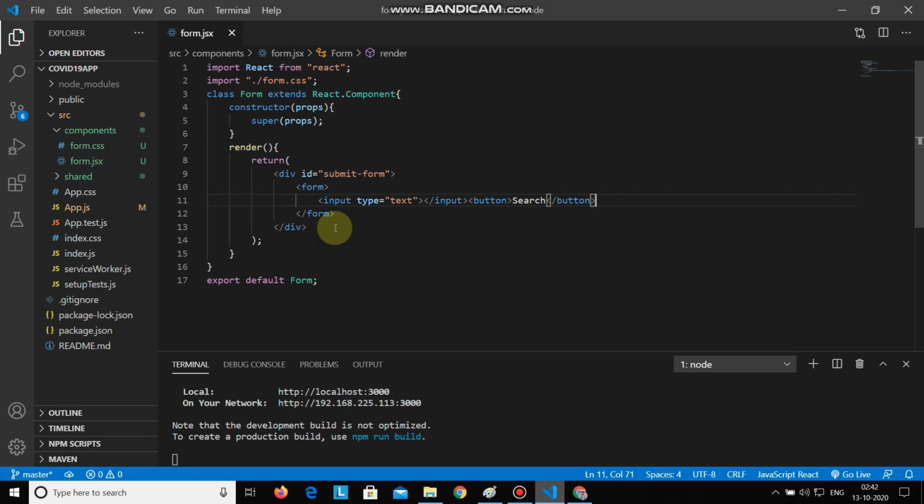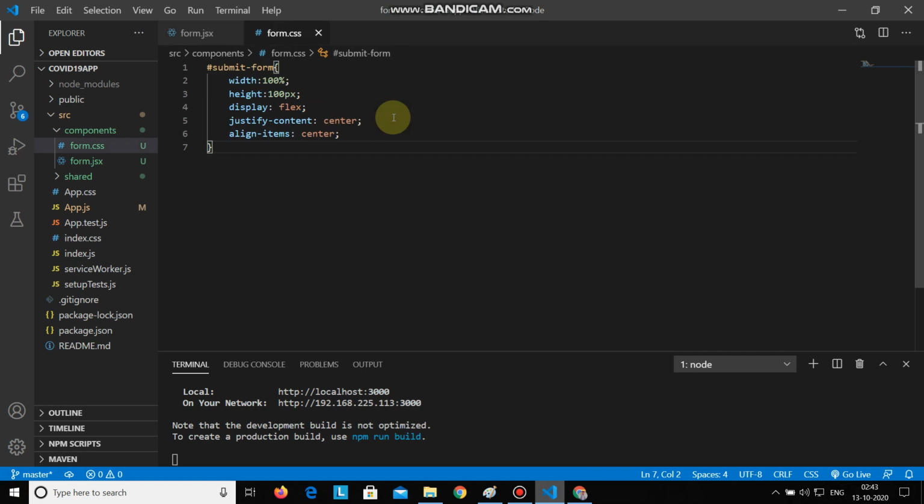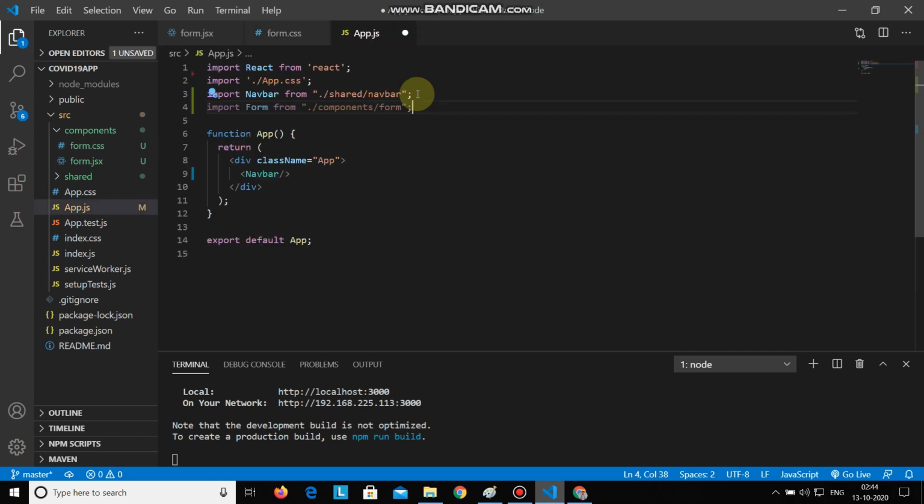So let's jump onto form.css and write some CSS for form.jsx. So this is basically the CSS for form.jsx. So let's jump onto app.js and import this component also. So I have imported the form component here. So let's write the form component inside the div class name app also.